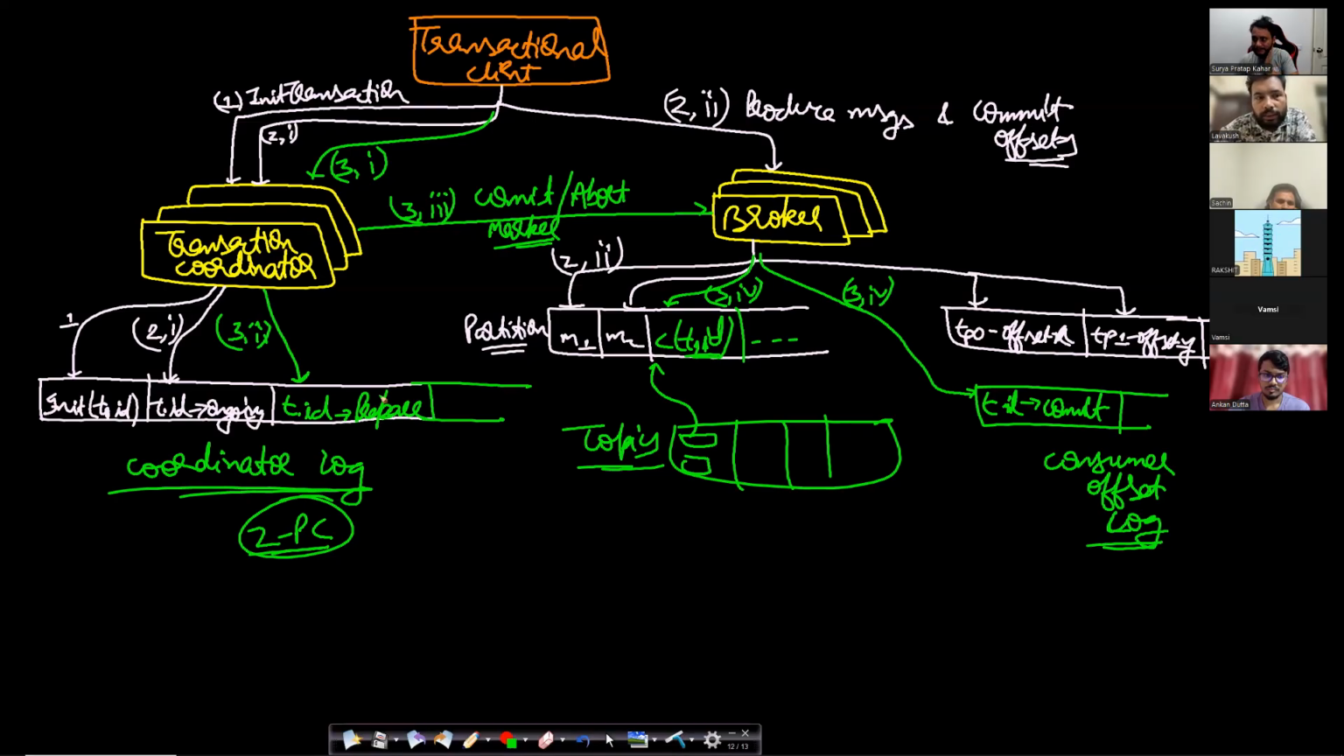This transaction coordinator is placed in the Kafka cluster. These all are in the Kafka cluster. These are not on the producer side. Everything is happening on the Kafka cluster. The zookeeper is also present on the Kafka cluster. The metadata is also maintained in the Kafka cluster. Partitions are also in the Kafka cluster. Okay. Are we good here?